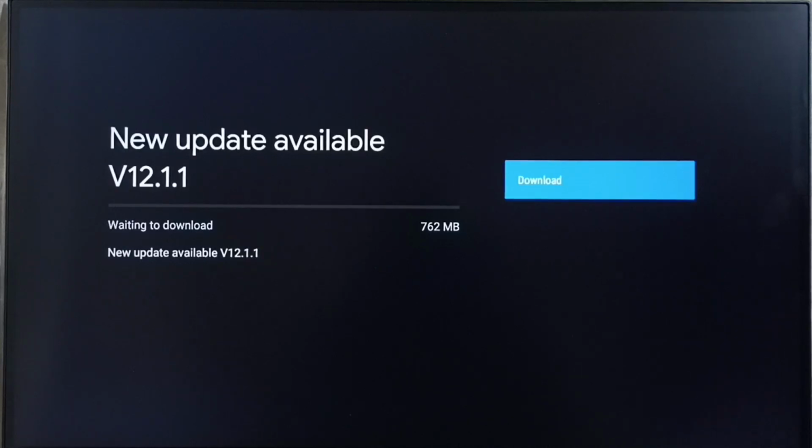If you are not able to see this update on your TV, that means the company has not yet released this update for your TV model, hence you have to wait. You have to keep checking this. Once this is available, then you would be able to download and install this update into your TV.